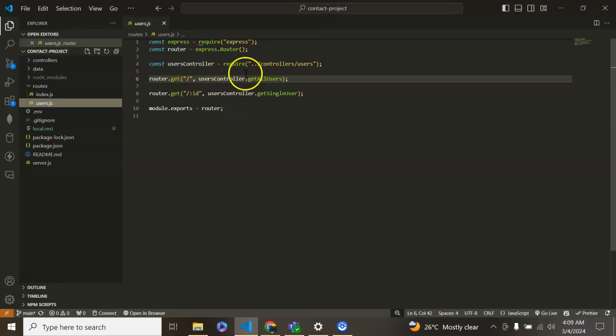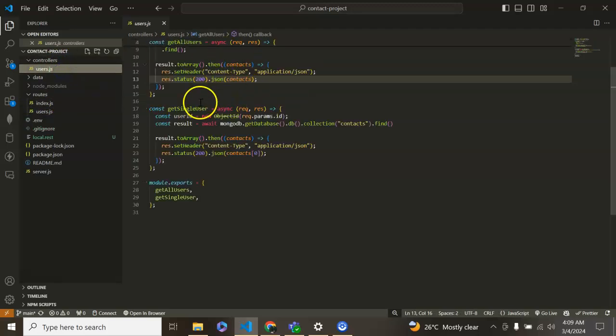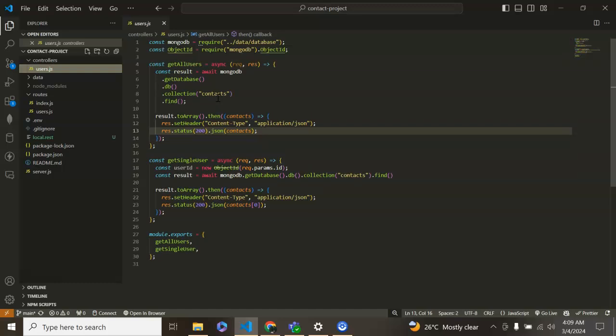And so it will now redirect to this user controller, which is a folder that handles the controllers. So for the users, to get a single user, I make a request to the database, and with this code I was able to fetch data from the database, and in response, if the response is okay, it sends the status and it converts the data to JSON.